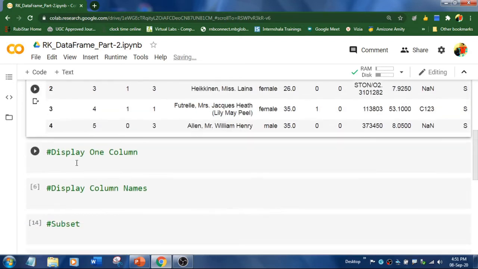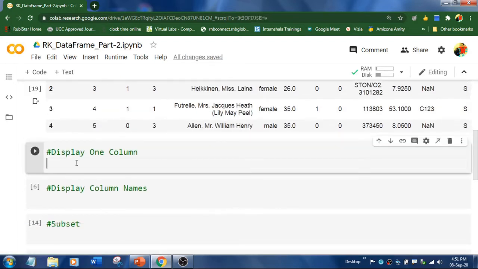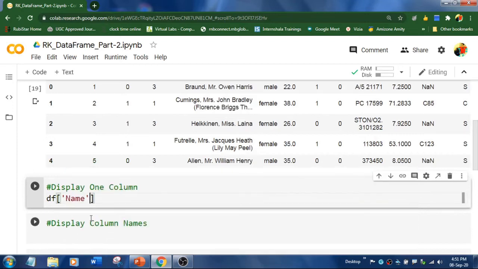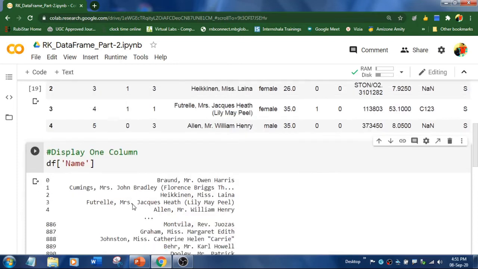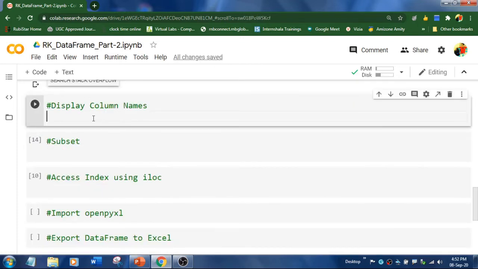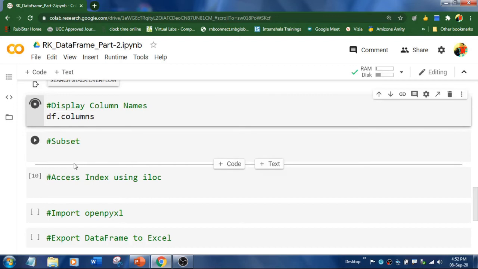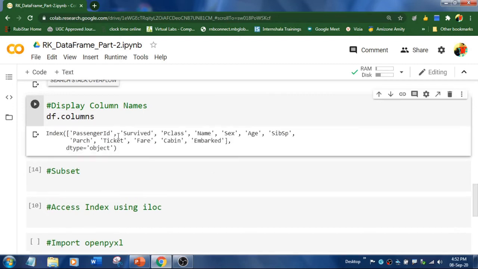and to display one single column I'm gonna use data frame, and you need to specify the column name. Let's say that okay, let's display name here and run, displaying only the one column. To display column names, df dot columns, I'm gonna use. Okay, so these are the column names.